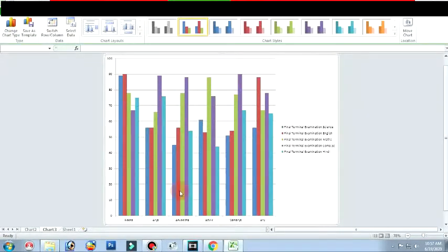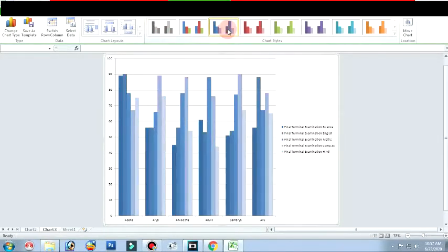Now you can see this is the column chart. After creating this column chart, you can change the style of the chart by clicking the different designs here. The color combinations can be changed. Whichever design or style you want, you can take it. And next one is the chart layout.